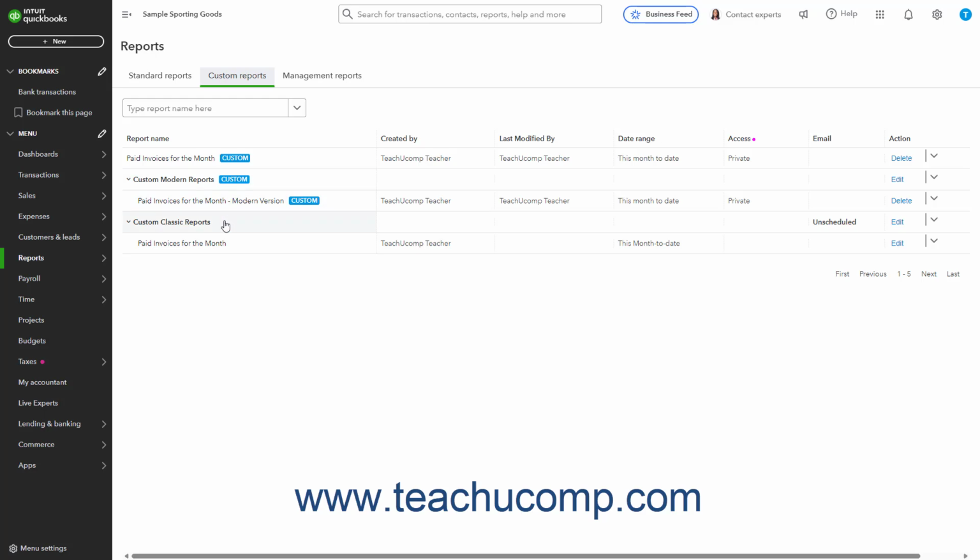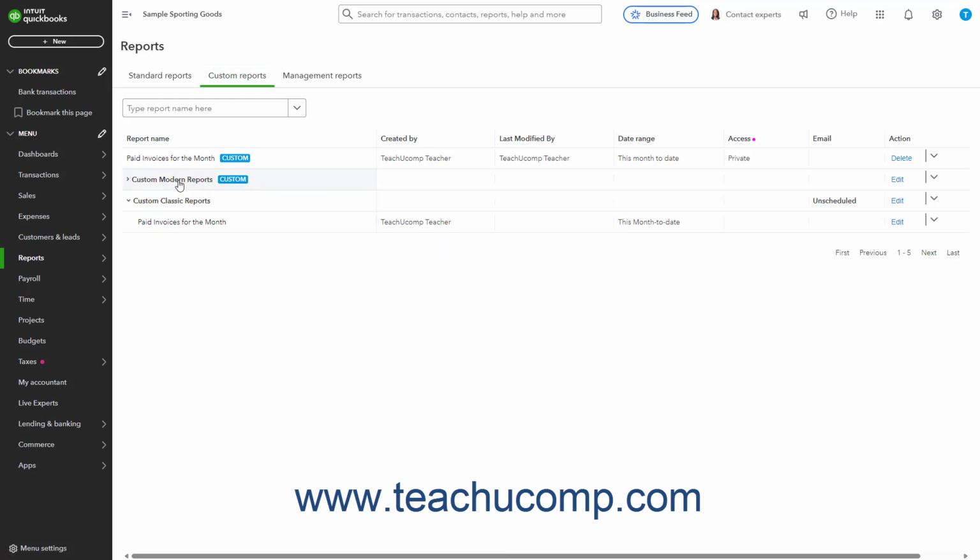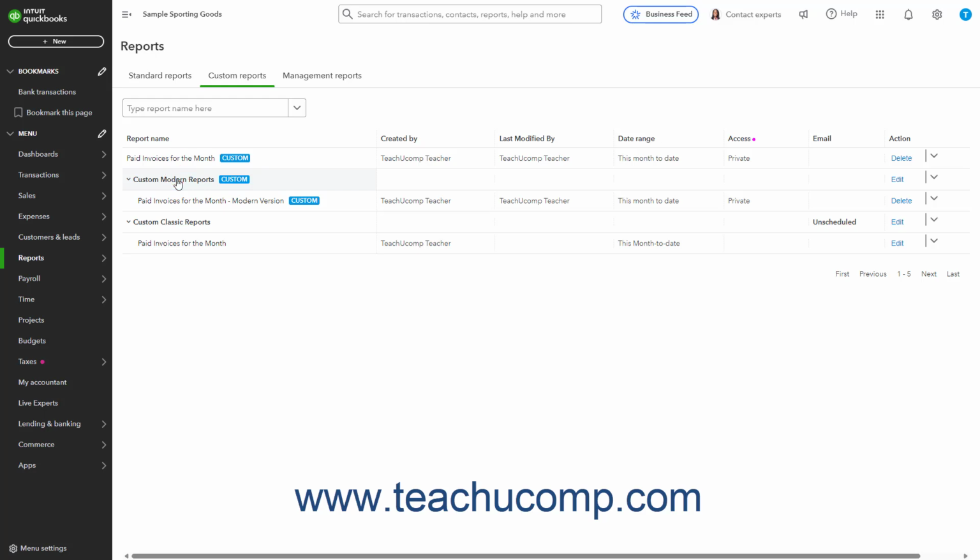Reports saved into report groups appear indented and below the name of the report group in this same list. To expand and collapse the listing of reports in the report group, click the report group's name. To run one of these reports, click its name within the list.